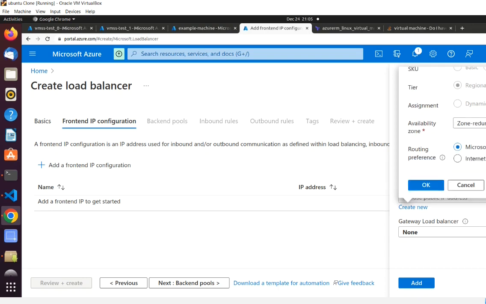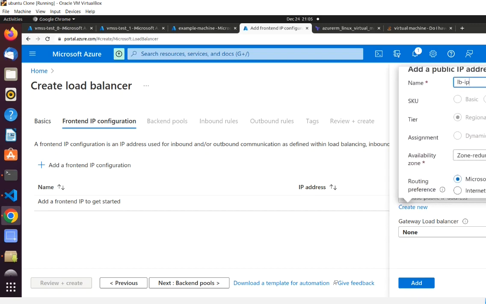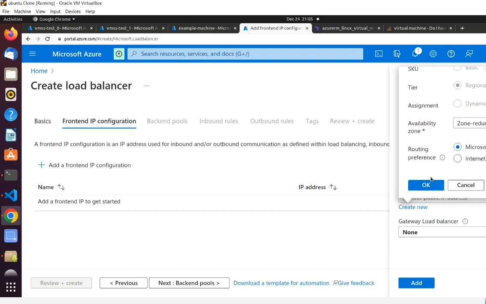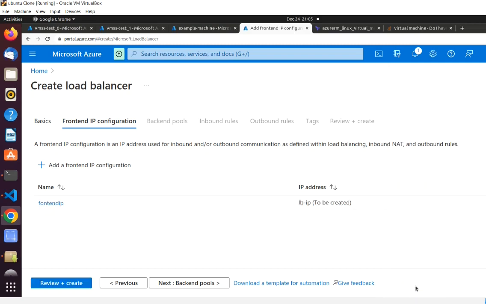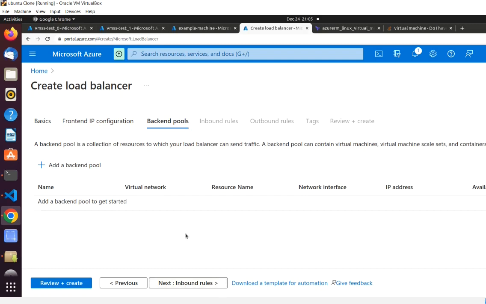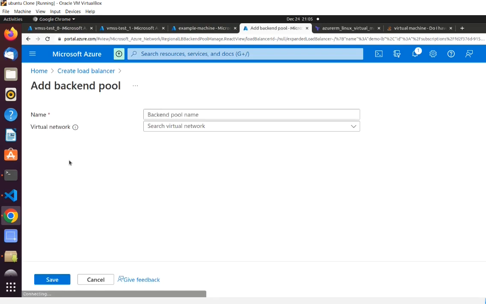It's not like we don't have an IP address in Azure. We have IP addresses in Azure, but not in our resource group. Okay, basic is done, front-end IP done, now the backend pool. We can add that as an add backend pool.